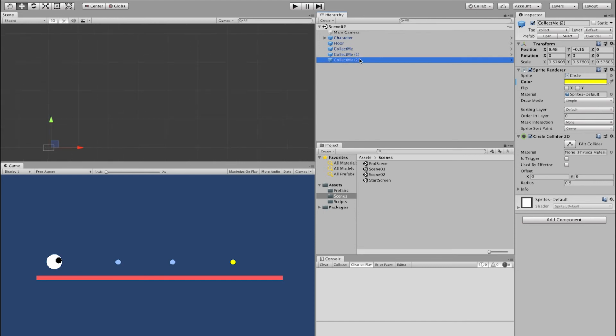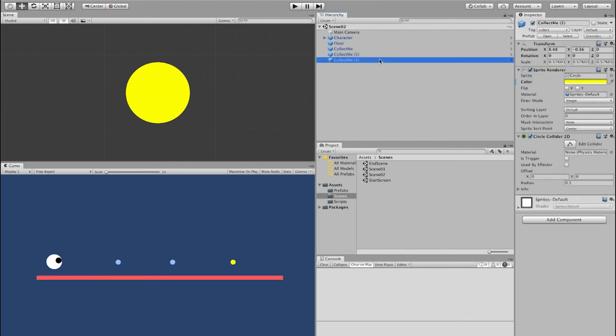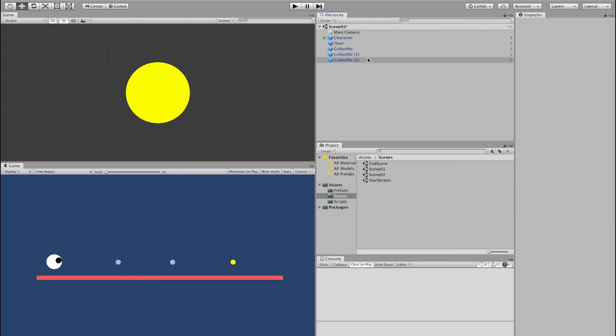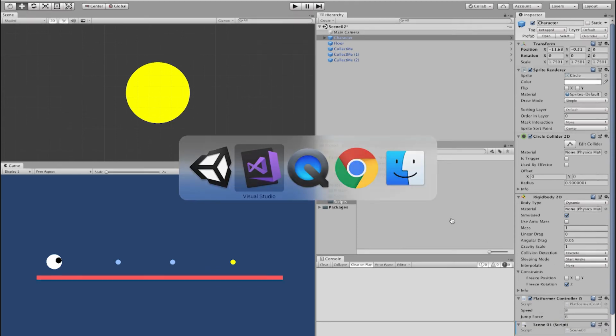So that is the second collectible. So I'm going to add a special tag here. It says end game. And I'm going to put it on this game object. And then we can put basically the same exact script onto this character. And then we can just add in that functionality to our script.